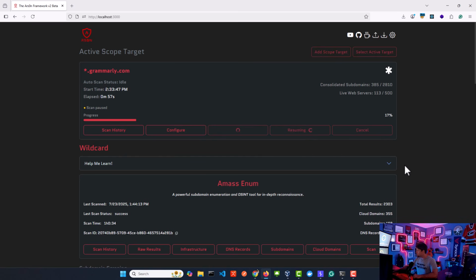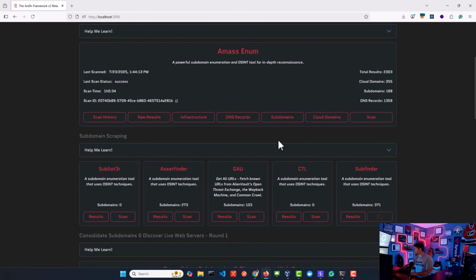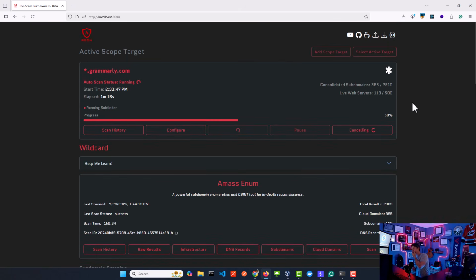Let's go ahead and resume this here. It'll just pick it right back up, move on to Asset Finder, Sub Finder, and then I'll just hit cancel as well, just to show. Same type of thing. Is canceling spelled wrong? That doesn't look right to me. I don't know if that's how you spell canceling, but either way, it's gonna finish sublister. You can see that's running here, and then once it's done, it's just gonna go ahead and say that it's canceled out.